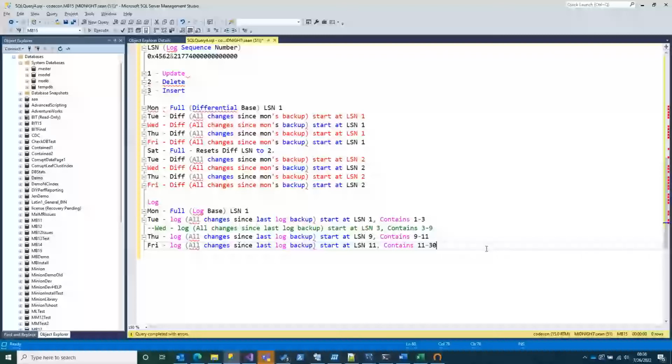Okay, to reset the chain, we have to start again from the first step, like the log base. We have to reassign the LSN, right? So we need to take a full backup first. Excellent. That's the only way to fix a broken log chain: you have to start over with a fresh full backup, reset that log base, and then you can move forward.